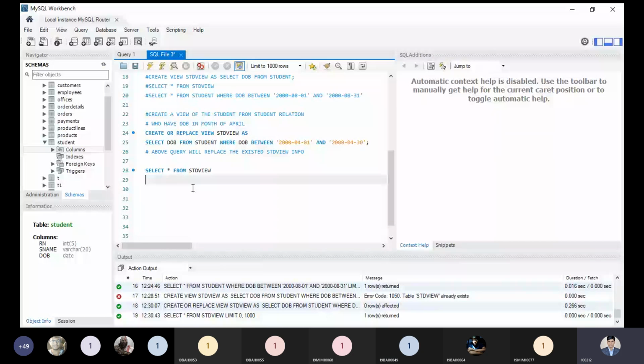Now next we have the updatable view. If we create a view, via the command of update or insert, or whatever we want to do, we can update. Now is it possible or not? So let us check this point once again. std view belongs to the student relation, the student table.